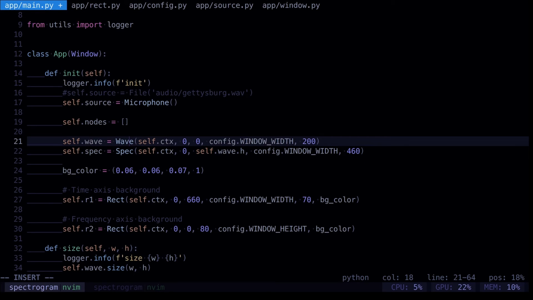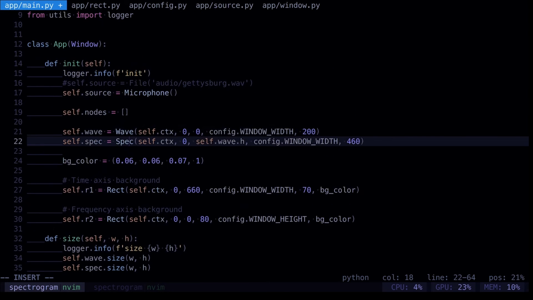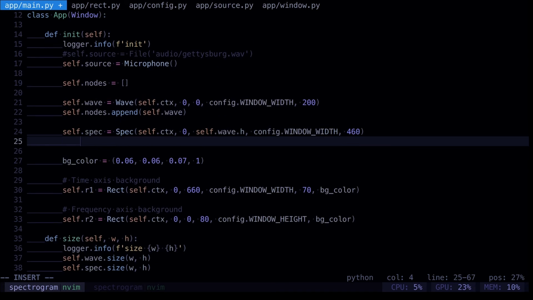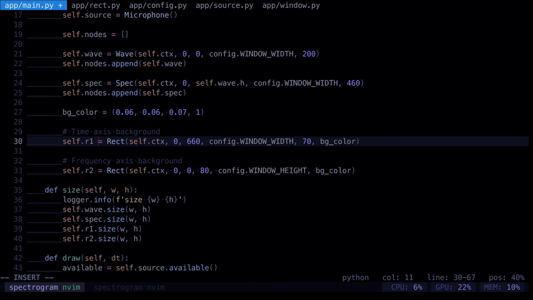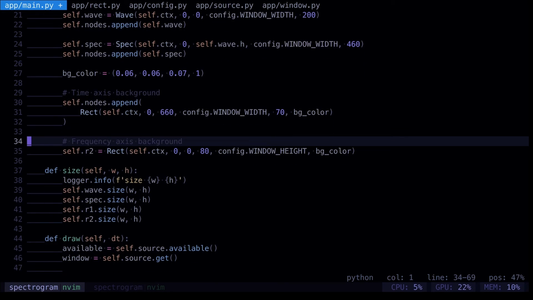And then instead of repeating ourselves over and over, we're going to just add our objects, our nodes, to this array. And then we're going to draw everything in that. We're going to draw all of our nodes at once. So we just need to add them. So this one, we don't even actually need to hang on to this at all. We're just going to go self.nodes.append. Same thing here.